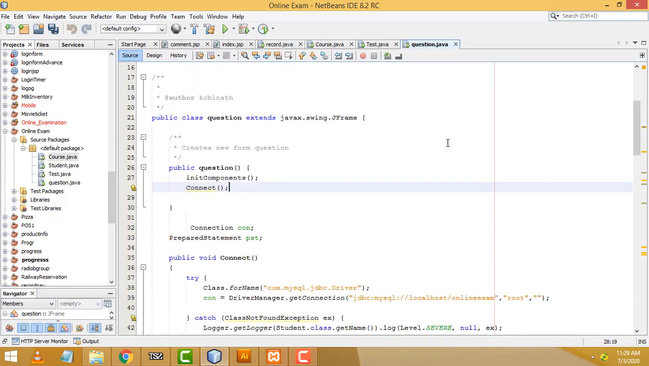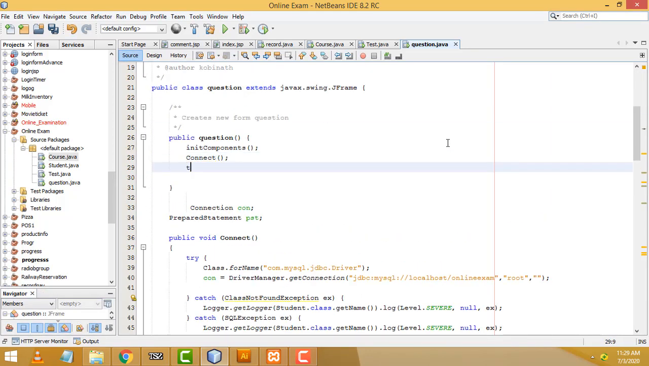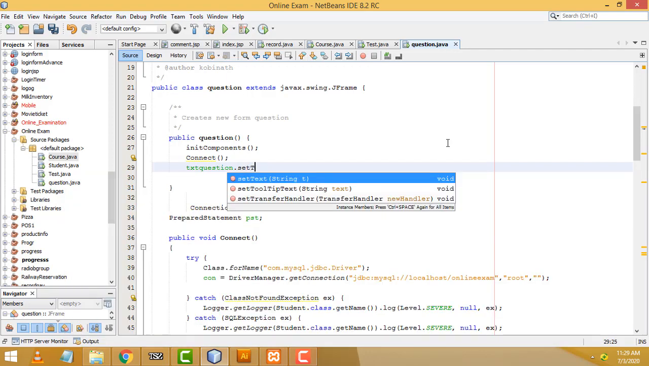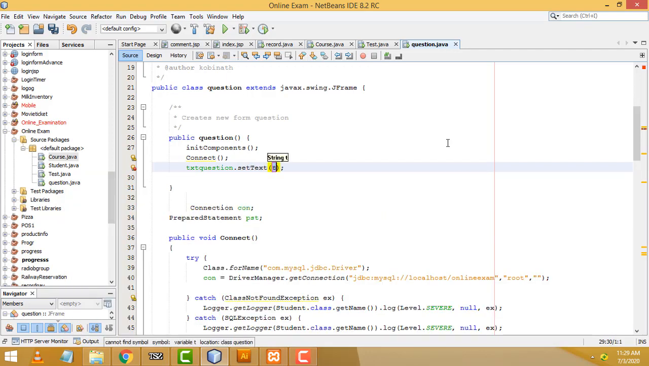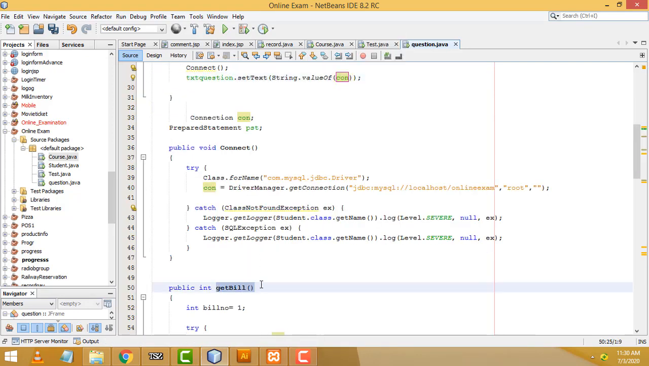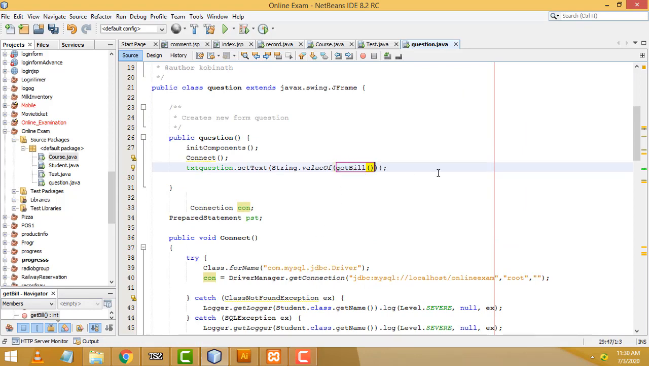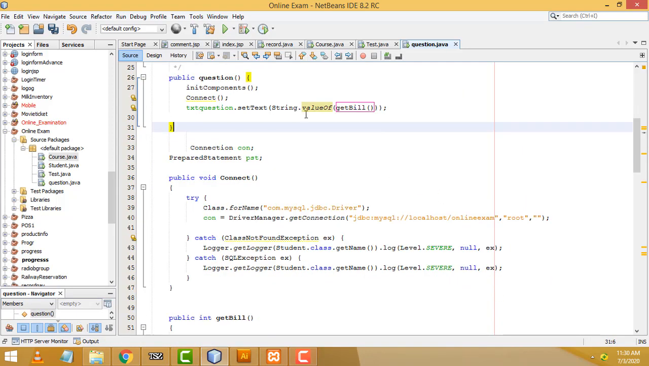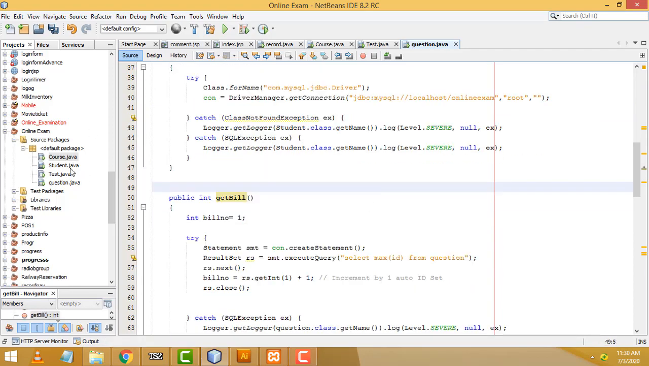Right. Now what I did here is you have to call txt question dot set text. Here we have to call String dot valueOf, you have to pass this method, get this one, Control C to copy, Control V to paste here, then only it works. What's the value coming here? It works right here. This is the thing we have right now. Let's run and check the questions file.